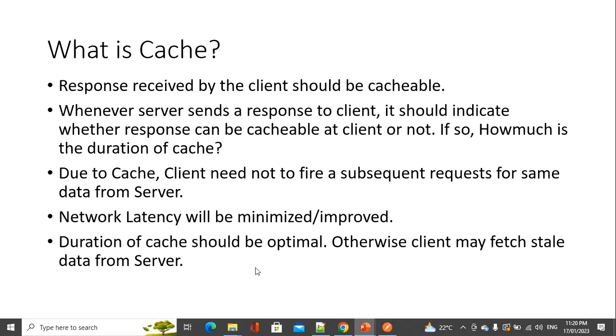So what is cache? In the sense that the response received by the client should be cacheable. It's better to cache the response. So how will we inform the client whether it should be cached or not? We need to include that in the response. Whenever the server sends the response back to the client, it needs to include whether this response needs to be cacheable at the client or not, and if it is cacheable, how long it needs to be cacheable. All that information needs to be included within the server response.